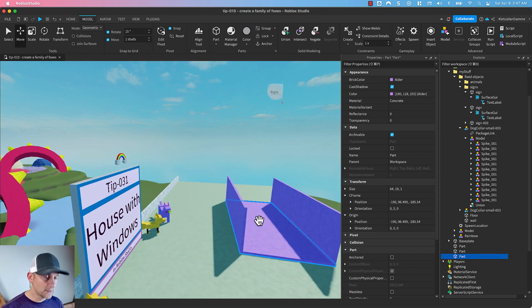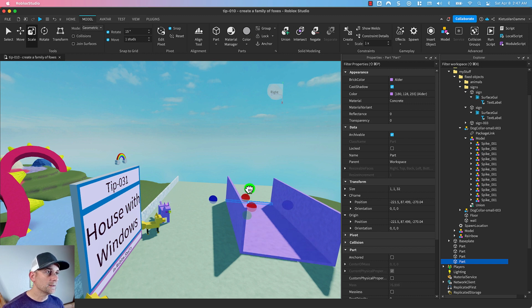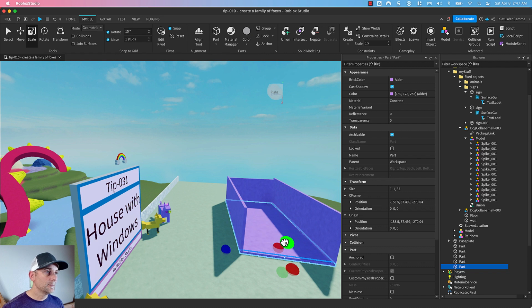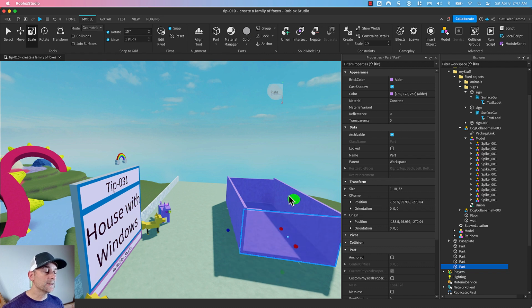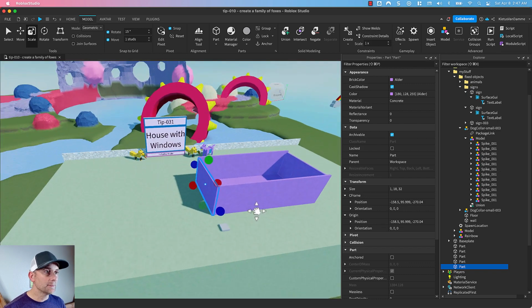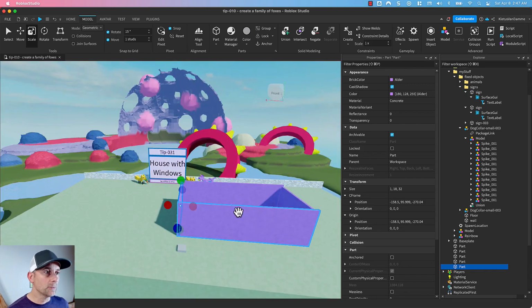Alright, so we'll take this, Command D, take the new one, push it over there, make it tall. So, and then we'll do Command D, one last one, bring it over here, make it tall. Alright, so that's like pretty much how I build everything. Now let's put like a big beautiful windows and maybe a door.